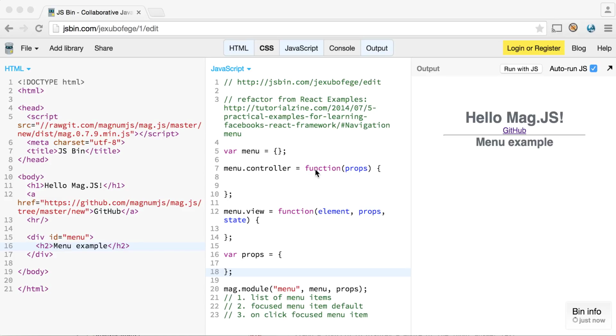Going to show a Mag.JS example, how to do a navigation menu. I'm starting up with a boilerplate, but before we do that, just want to show you where I got this example from. This is a refactor of a React example that I found, and this JS Bin link will be included in the description of the video, so you can check out the link to the original React example.